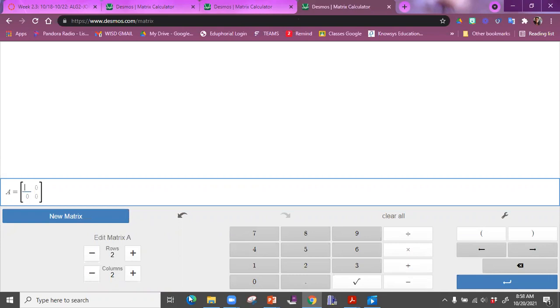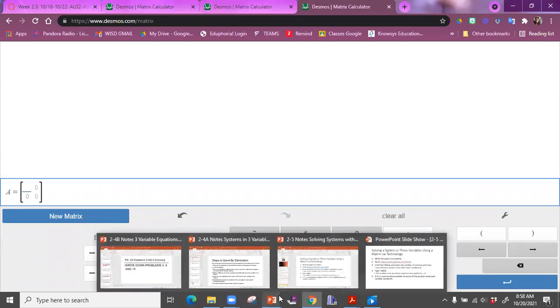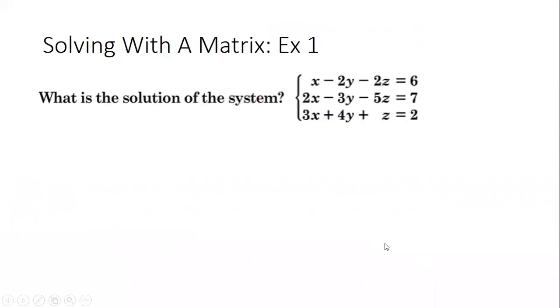Okay, so we're going to do from the beginning with example number one. So let's go back to our notes. So on example number one, we're going to turn this into a matrix. Are we comfortable turning this into a matrix? So this is our first row, then first column, second column, third column, fourth column.